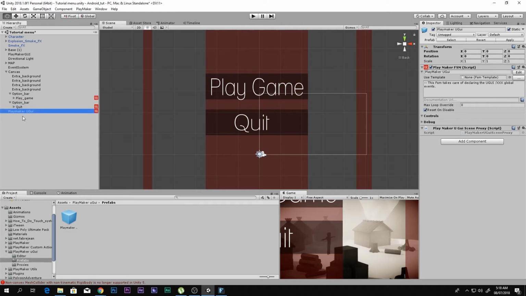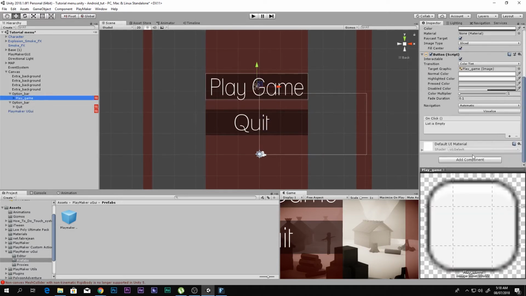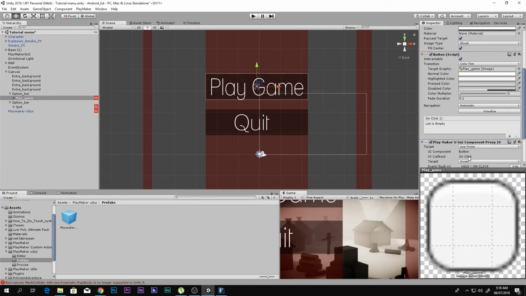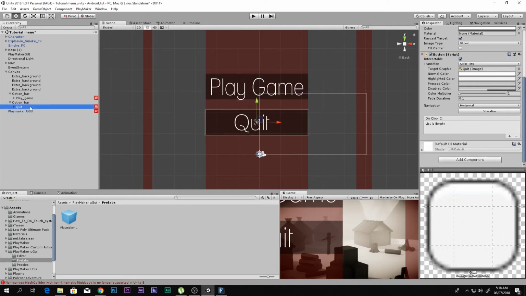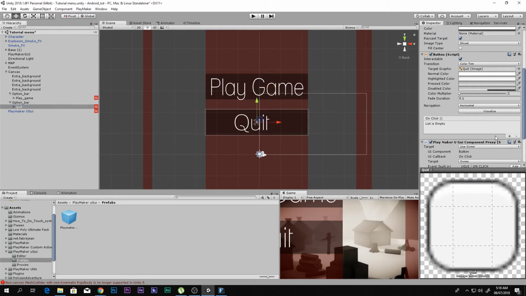And you have to come to your buttons. So this is the play game button, as you can see, and this is the quit button, which we made a little while ago. You have to go to your play game button and say add component, and say UGUI component proxy, which is over here. Alright, and you have to do the same thing in the quit. So UGUI component proxy, and there we go.